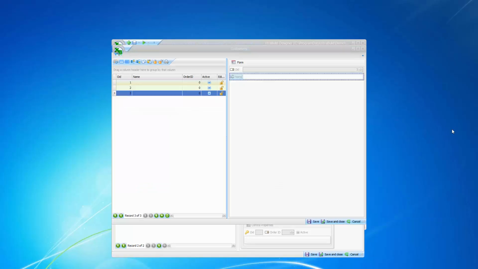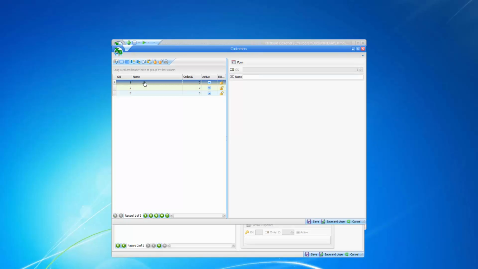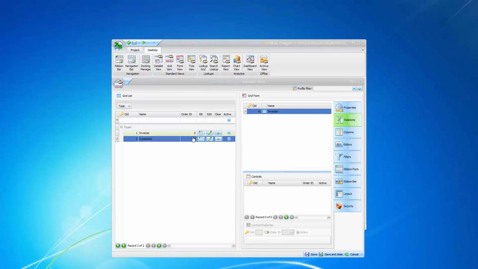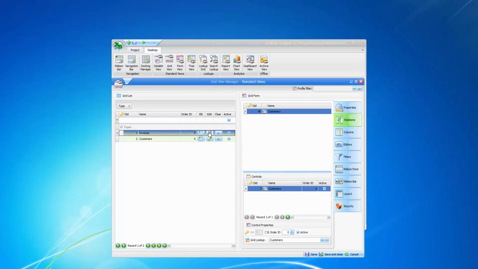Close the customization window. And we're going to name this Customer 1. The second one is going to be named Customer 2. And what a surprise, Customer 3. Now that we've just added a couple of customers to our table, we can save and close and go back to our Invoices view. Click on Edit.